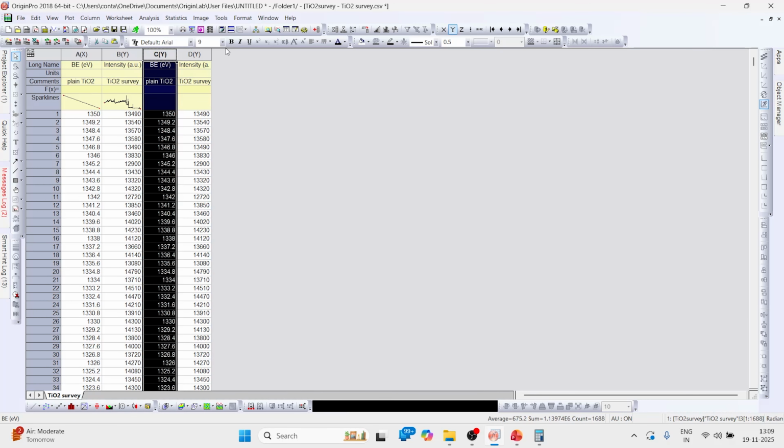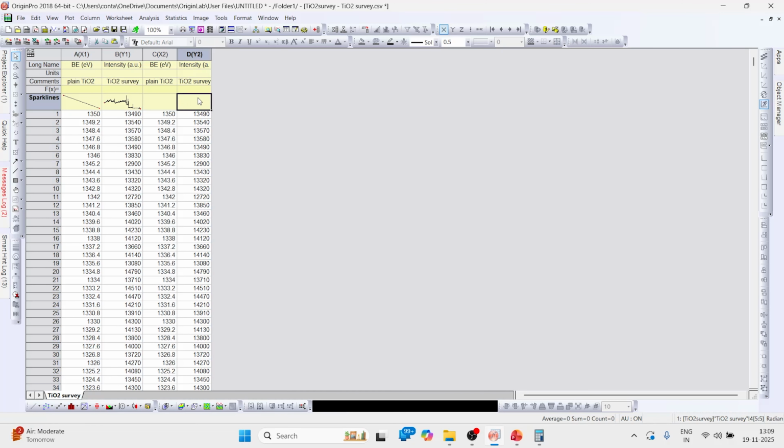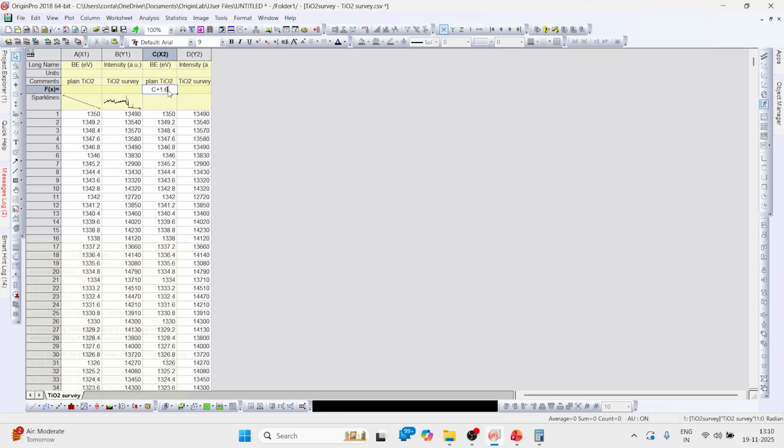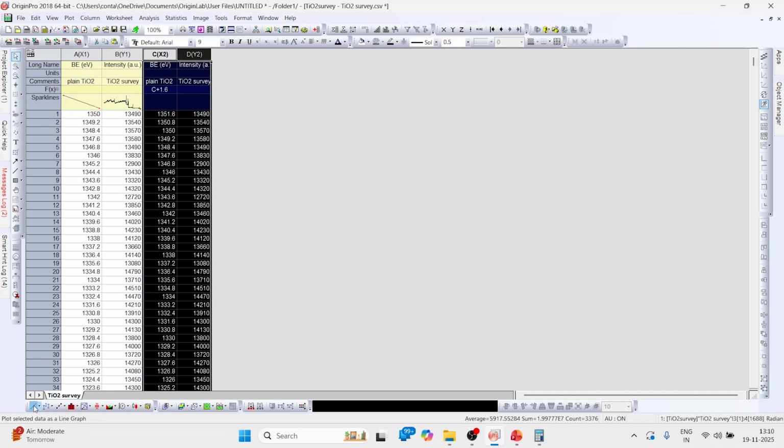Now my C column is binding energy, which is the x-axis, so set as X. Now I want to add 1.6 electron volt to my C column. So in the formula box type C plus 1.6. Hit enter. Your energy values will be shifted by 1.6 electron volt. Now let's plot this. Go to the line plot.